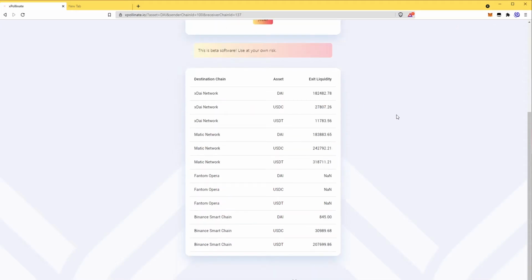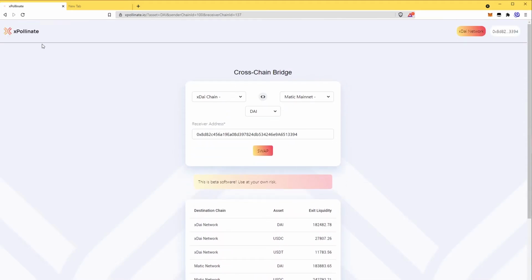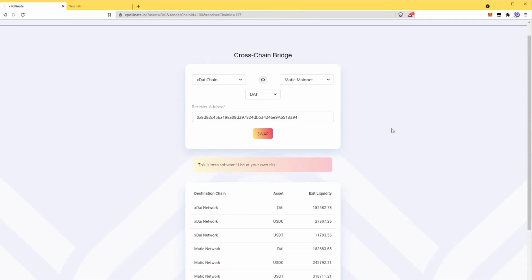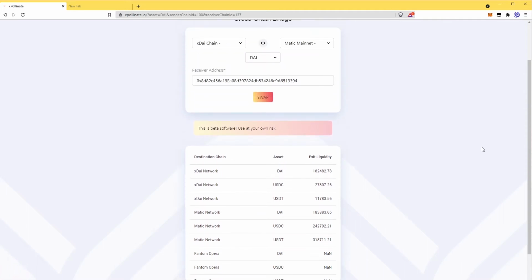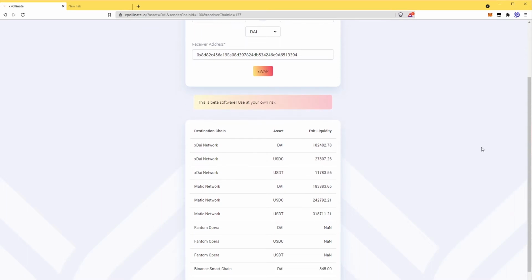This current bridge by the Connext and OneHive team, xPollinate, allows you to go between four different chains. That means you can go from xDai chain over to the Matic chain, Fantom, and Binance, and all the other way around. So you've got different combinations you can do, and you can transfer various stablecoin assets. You have DAI, USDT, USDC. And they are going to be adding something soon. We'll see.